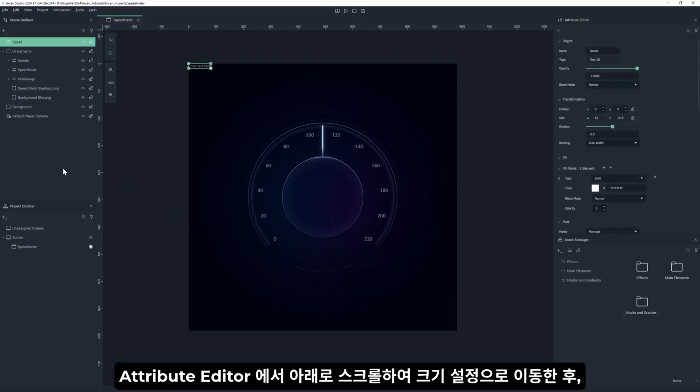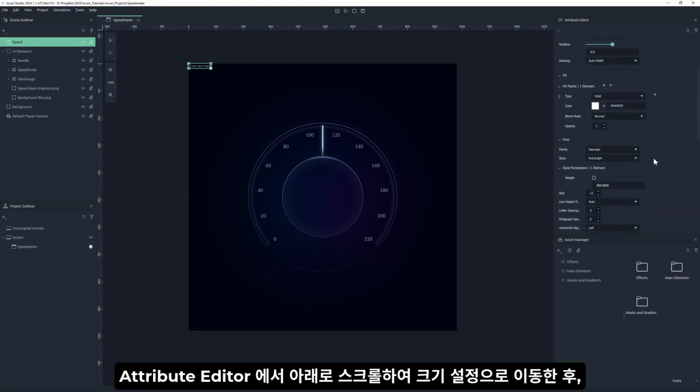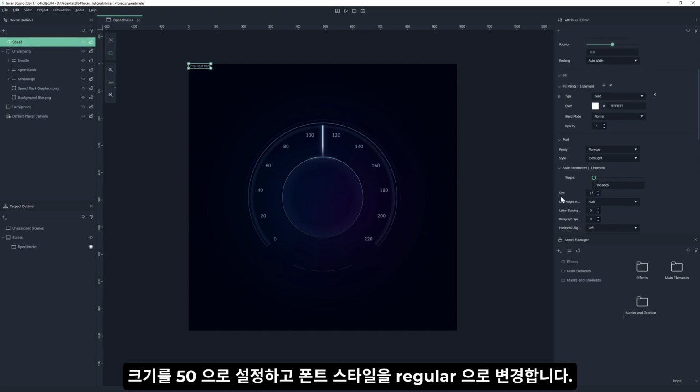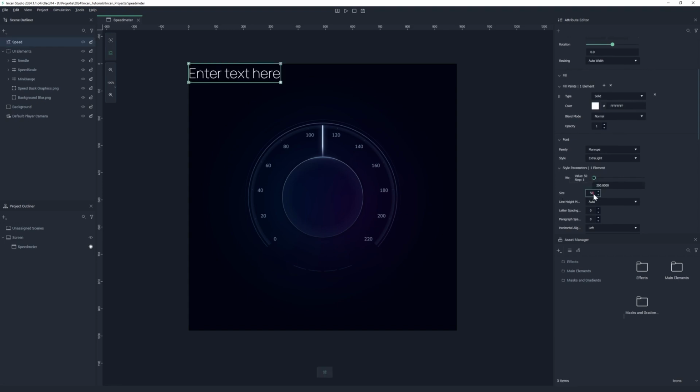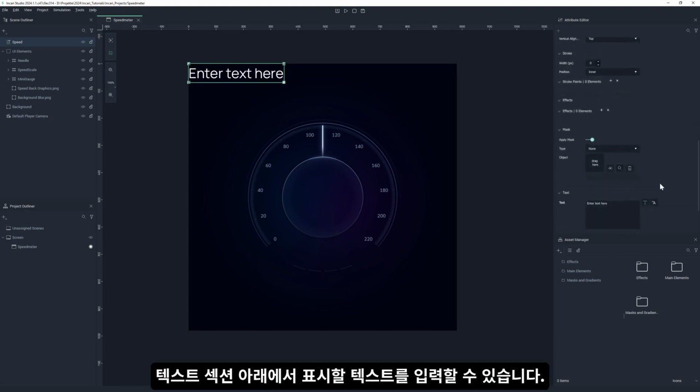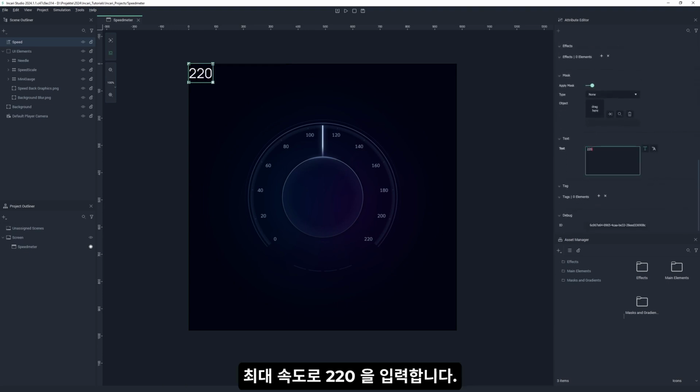In the Attribute Editor, scroll down to the size setting, set it to 50. And change the font style to regular. Further down, under the text section, you can define the text to be displayed. Here, enter 220 as our maximum speed.